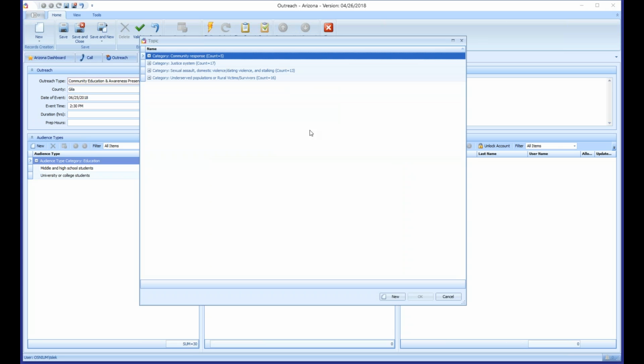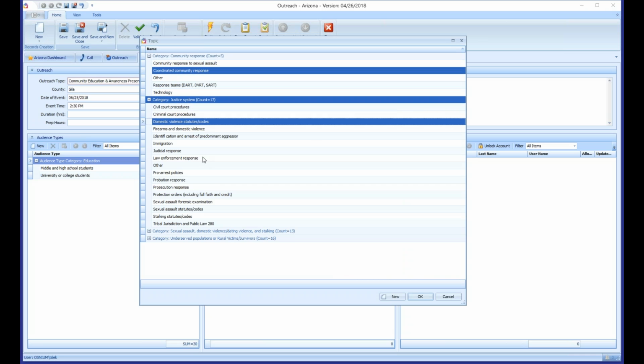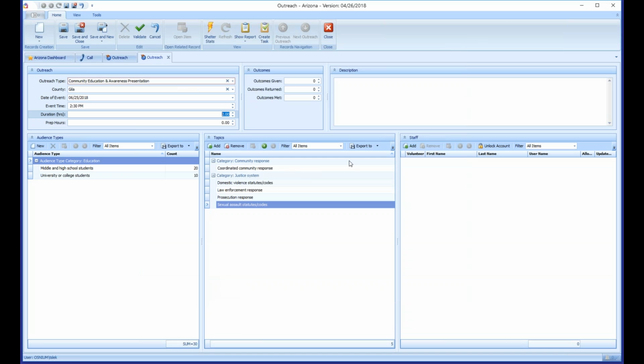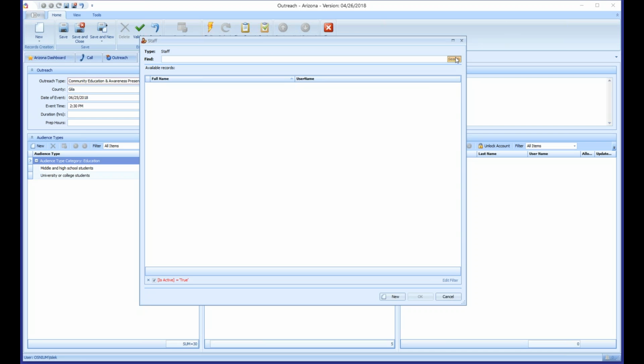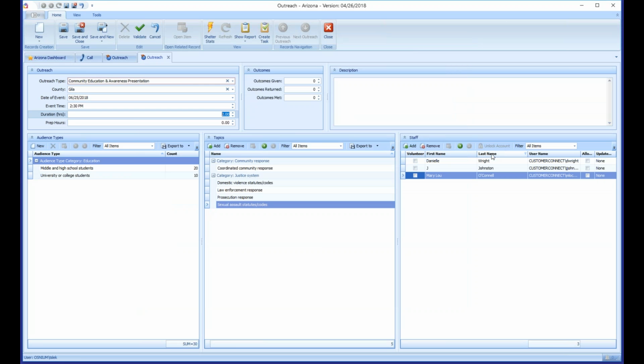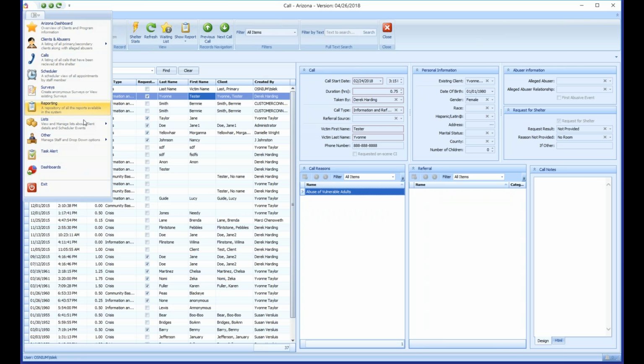Okay, and then topics is a check all that apply. So I can expand these categories, hold my control key and do a multi-select. Hit enter to close it off. And then I need to select my staff members. If there was more than one potentially facilitating the presentation, I can add them all in using the check all that apply. Okay, and save and close my record. Now I've done the outreach record through the main menu under lists and scheduler events.